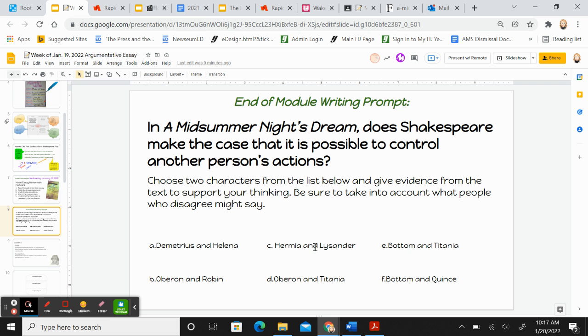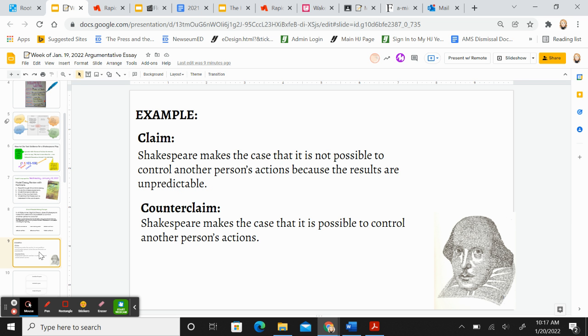The first thing you need to do when writing an argumentative essay is to create a claim statement. So here's a sample claim statement. I'm just taking that question and making it into a statement. Shakespeare makes the case that it is not possible to control another person's actions because the results are unpredictable. Now, for your essay, you're going to be choosing 2 examples, or 2 reasons. For the example, I'm only choosing 1. Therefore, the counterclaim would be Shakespeare makes the case that it is possible to control another person's actions.